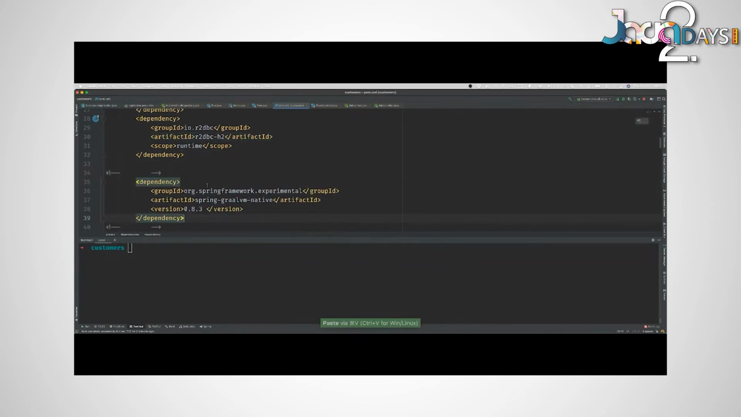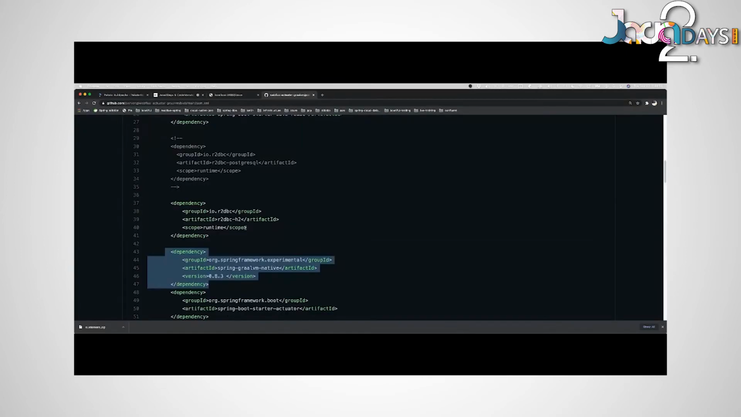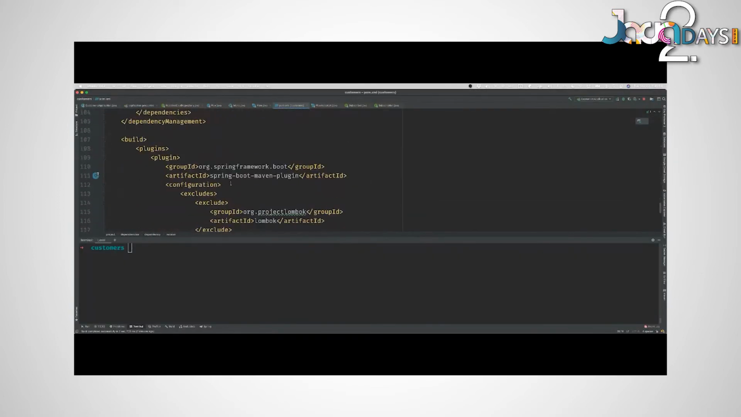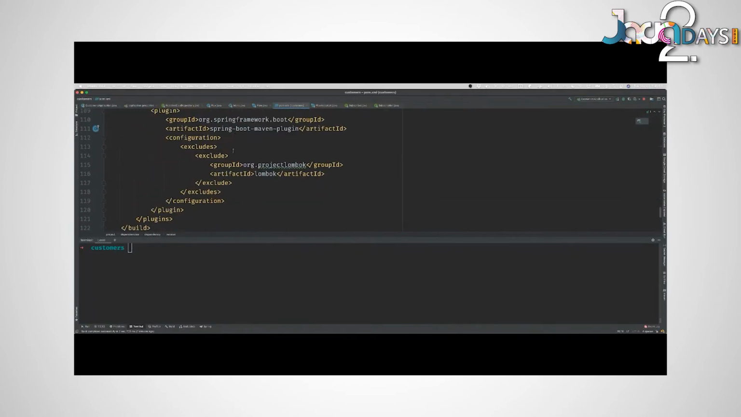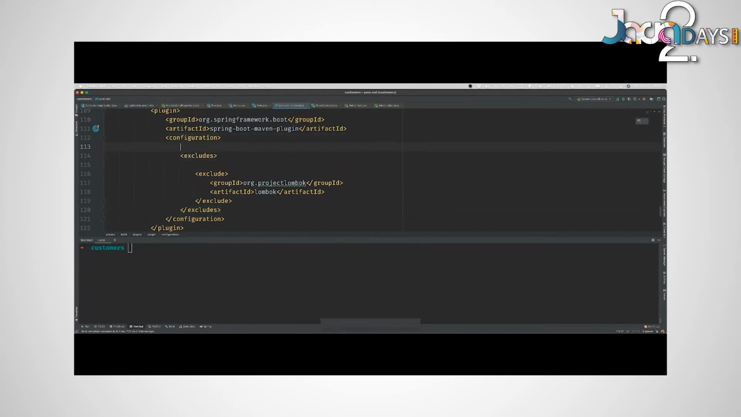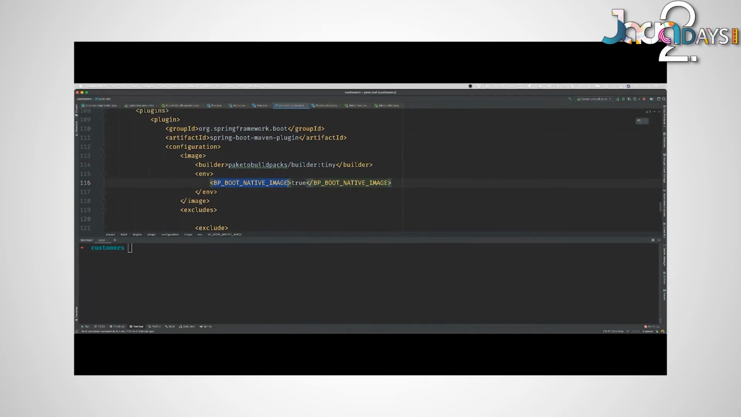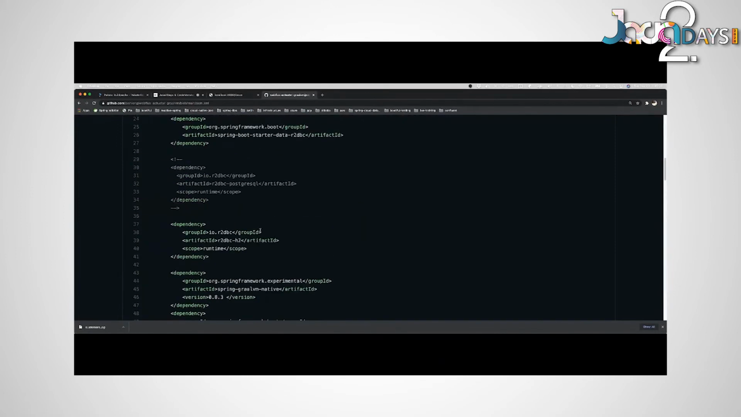And then we go down and we go to our build. And we're going to configure the Maven build plugin to change the default container that gets created. Instead of creating a container with the JVM, we're going to create a native image container. Okay, so we go here, and you can see we're going to use a Paketo build pack called Tiny, and that's going to use build pack boot native image, right? So once we have these things configured, I think that's it. I think that's all we have to do. Then we can just run the build.